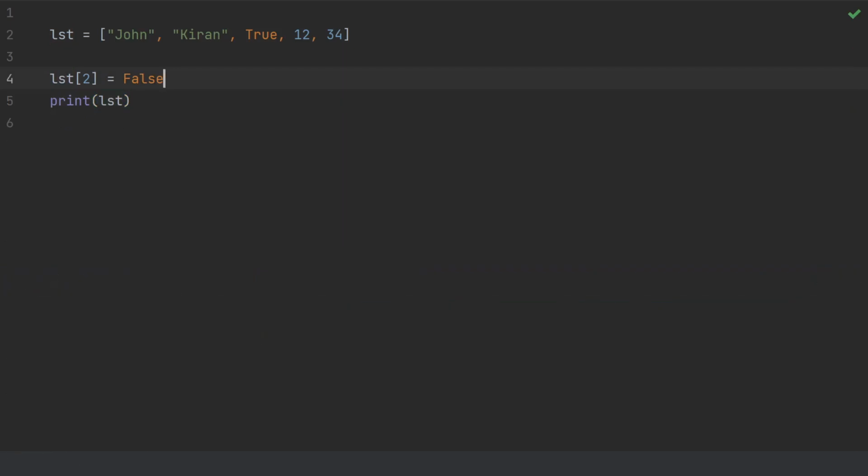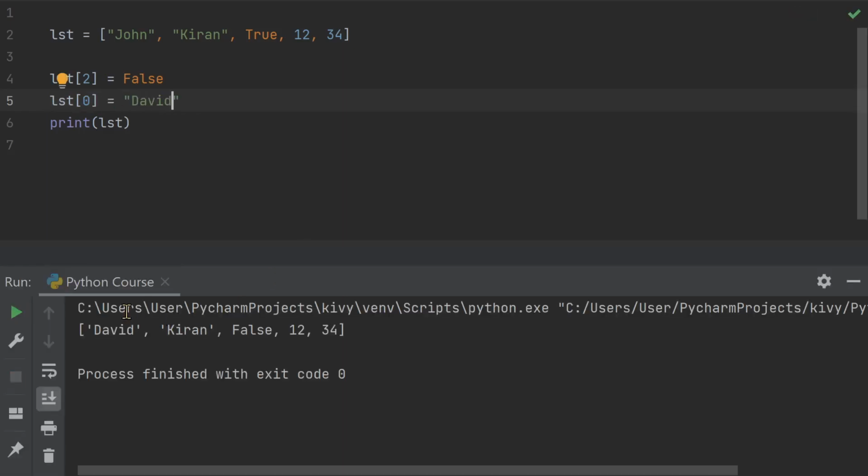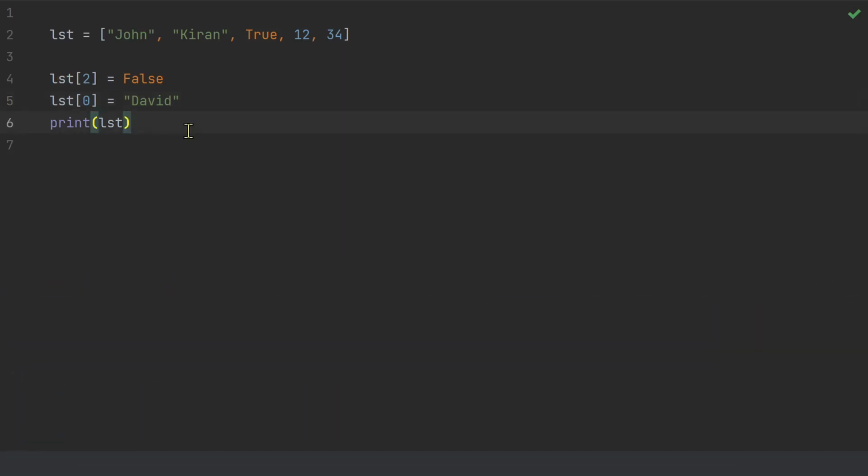I could do the same to the others. Let's say I set lst index 0, and instead of John, I'm gonna write David. And let us print the list, and we will get David at the beginning instead of John. Now that we know how to write a list, let's go to the next section and learn about 2D lists.